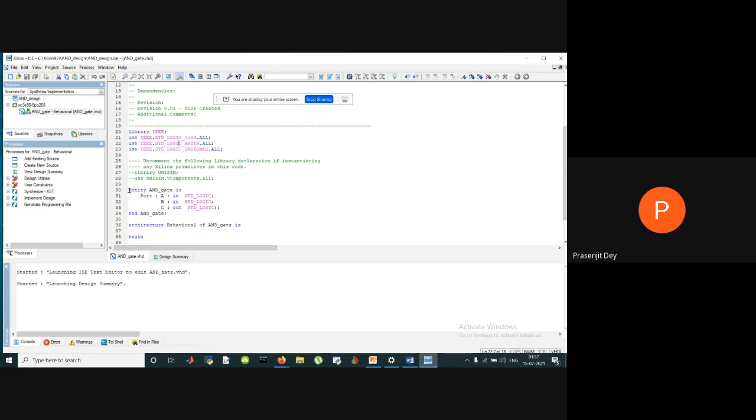After that, the next section is named the entity section. This entity section is the interface of our design module. As in this program we want to implement the AND gate, the interface will be A and B as the input ports and C as the output port. In VHDL we represent this in this way: A colon in std_logic, B colon in std_logic, because these two are the inputs. Similarly, C colon out std_logic. So C is the output port and the type is standard logic.